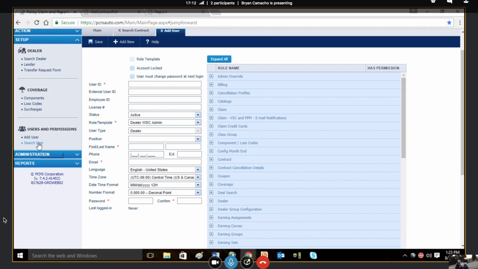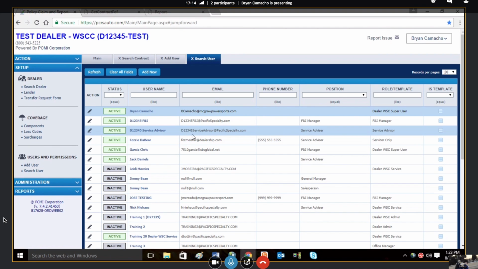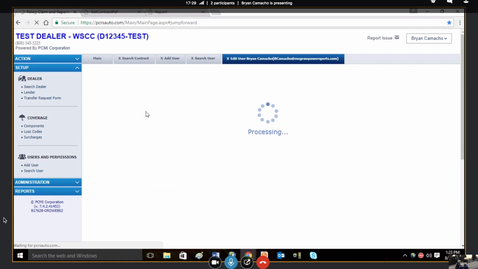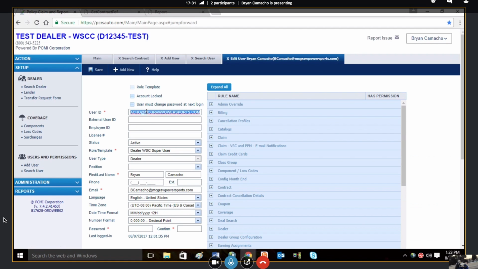All right. And now let's just say you already added the user onto the system. So if you already added the user to the system, you will be able to click on user or search users, and it'll give you the list of everybody that's on here. So now you're going to see there's my name. Once you click on it, all the information comes up. So here's my user ID, which is my email. I'm an active user. Here's my role.